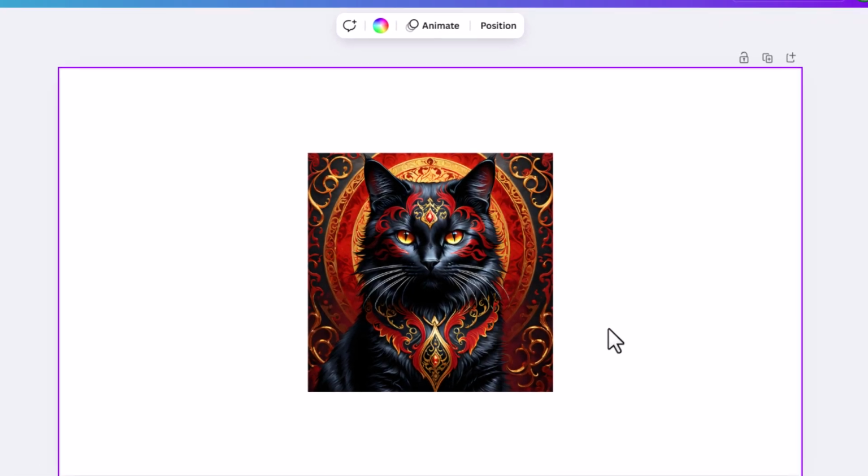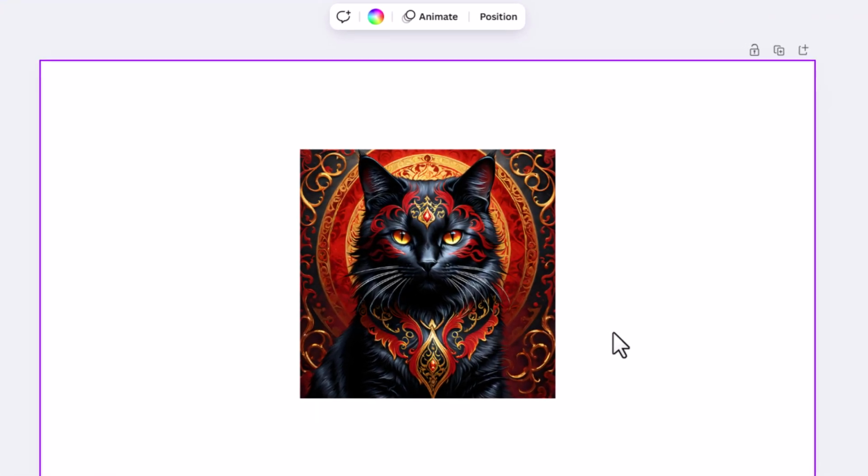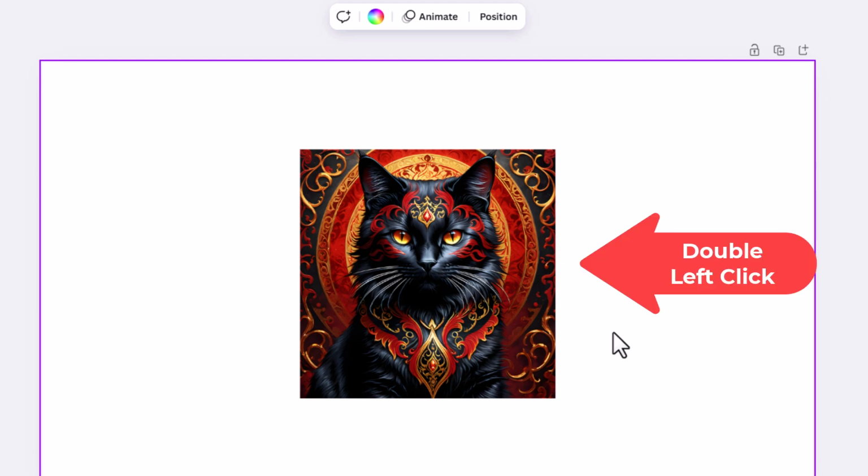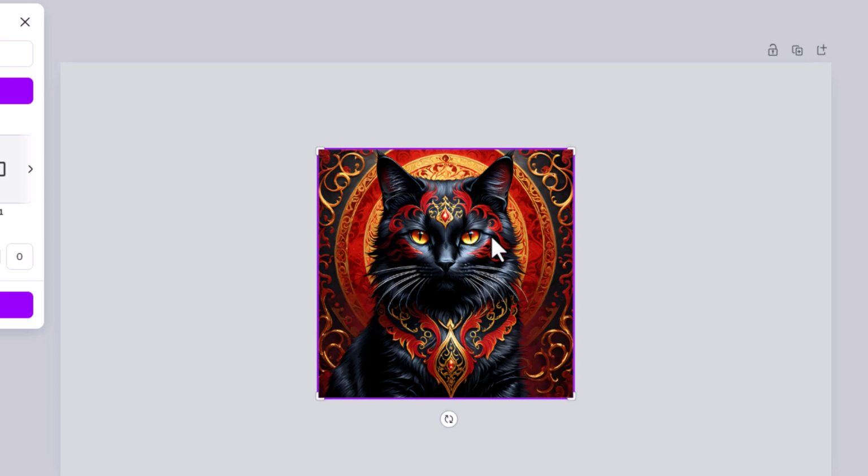If I wanted to stretch this image, the way to do that, first thing you want to do is double left click on the image. It'll bring up the cropping tools, and then the next thing you want to do is go to one of the corners of the image. I'm going to go to this corner right up here. I'm going to put my cursor over that corner.